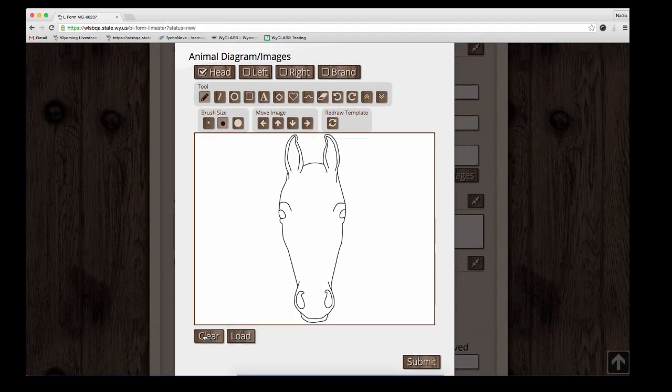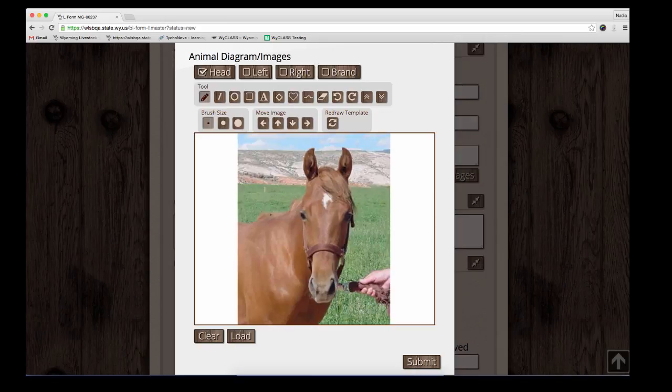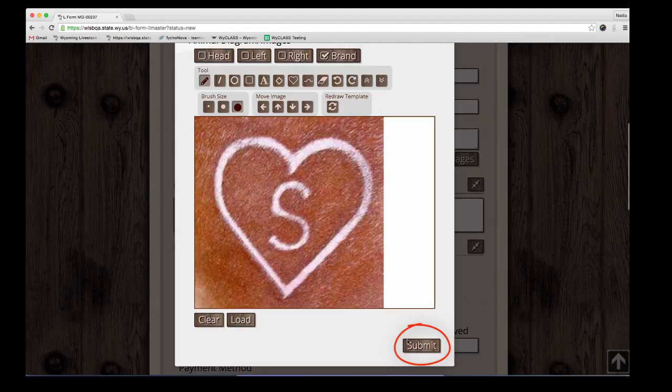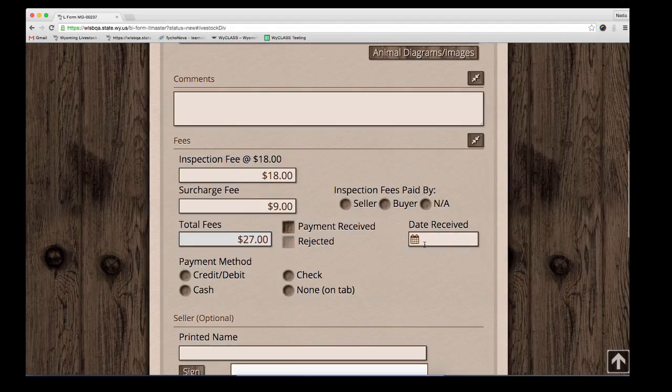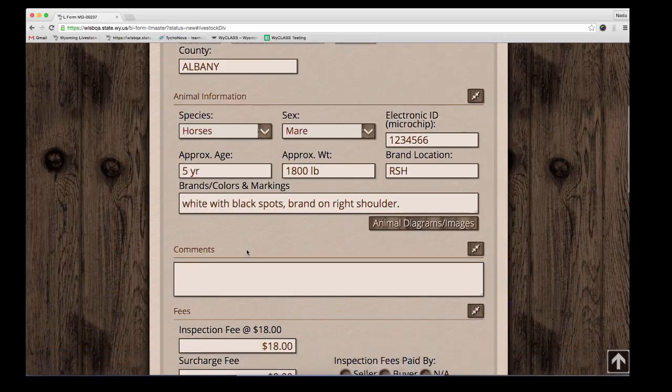Otherwise, if you have an image of the animal as a file on your computer, you can load that by clicking load. We will select the picture of the horse's face. Click the submit button after you've finished drawing, editing, and loading all 4 images. And it'll take you back to the rest of the L form.